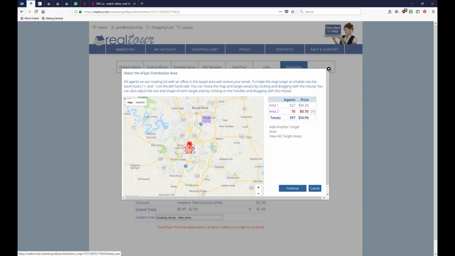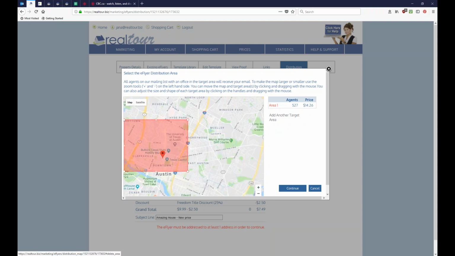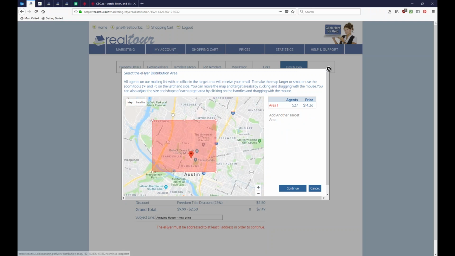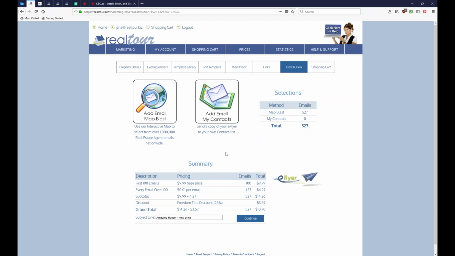If I want to delete that one, I can just delete it. Now it's gone. There's my main target area, right downtown. This is the one I'm happy with. Continue. Okay? I was just in a pop-up window, so now I'm just back where I was.